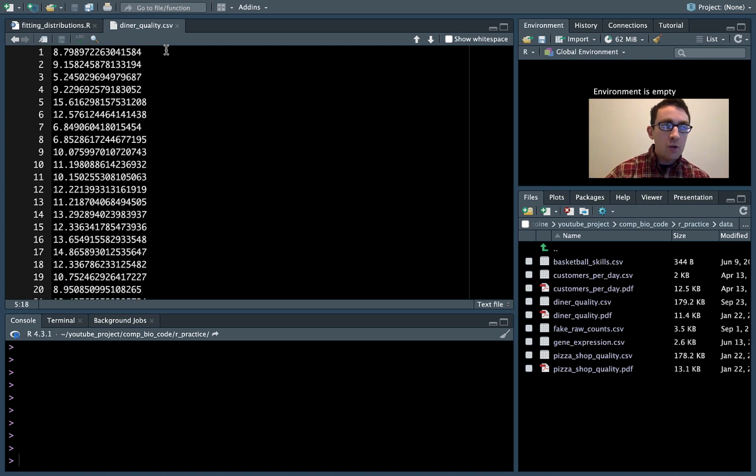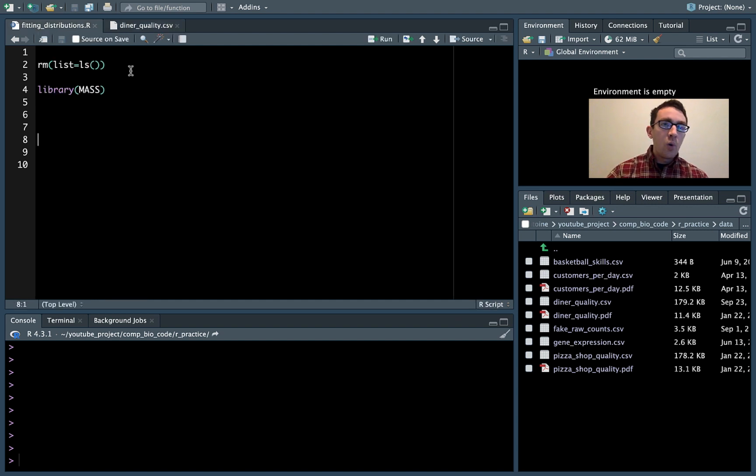Okay, so I'm going to show you how to fit a normal distribution to this data in R. Hopefully this will be pretty easy. I think it's easier to do in R compared to Python. So I just start off like usual with all of my R files. This line just clears your current environment, so I always run that to clear any variables we have already.